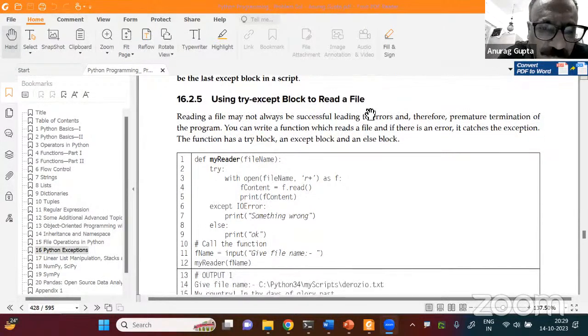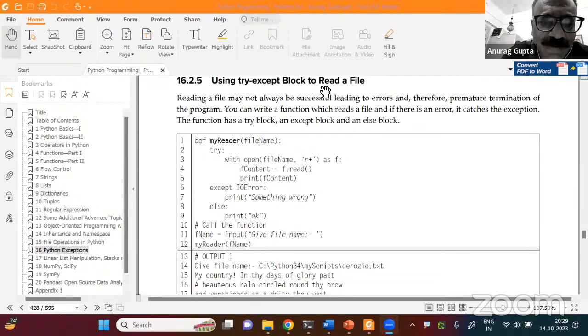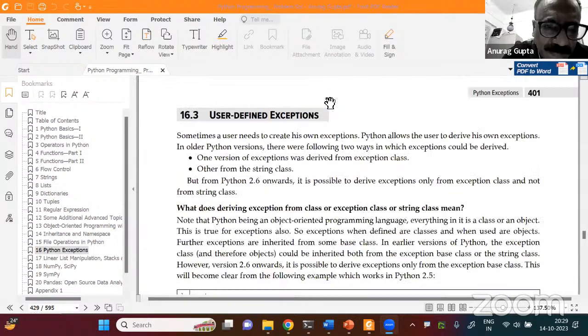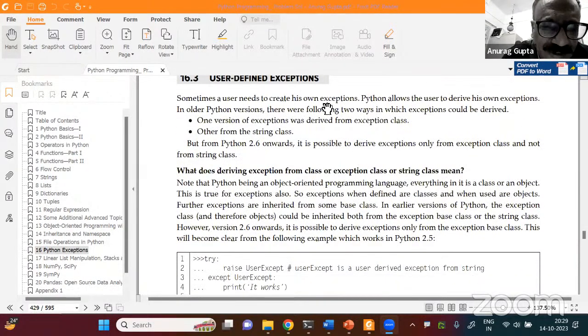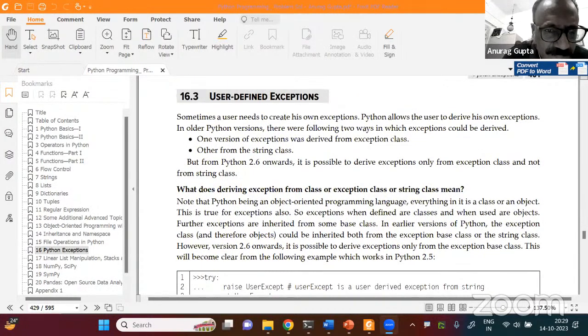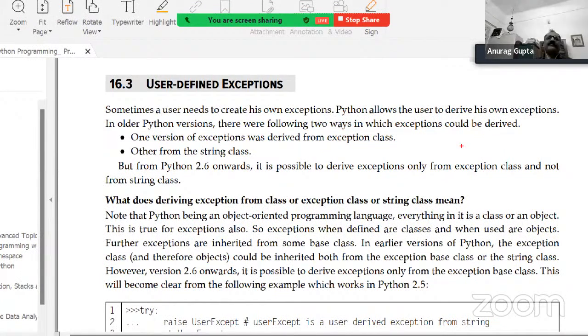Using the try except block to read a file. I will come back to this topic once we have covered file reading, file handling in Python. Let's skip this point for a moment. Now let us come to user defined exceptions. In fact, we have covered most of this chapter. The other topics now are more advanced topics. So I'm not too sure whether I should cover them with you guys or not, but let me just try and give you a flavor of them, right?